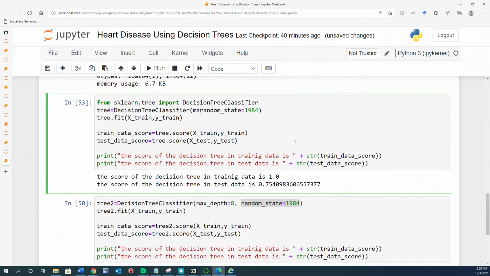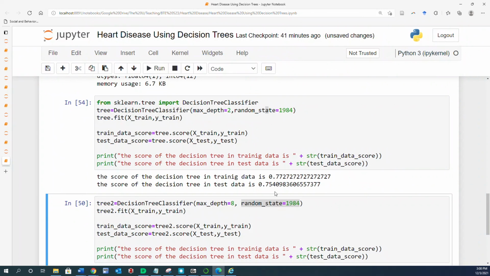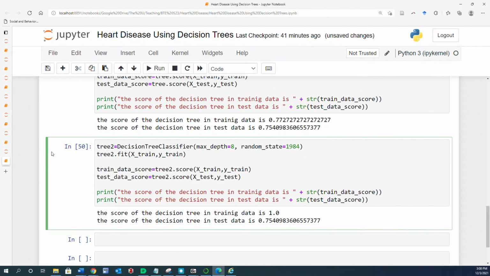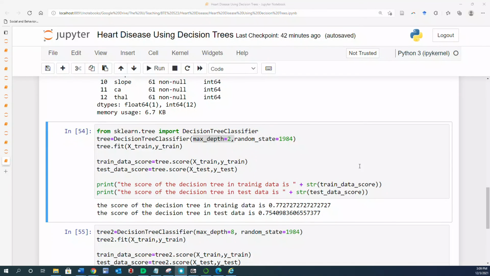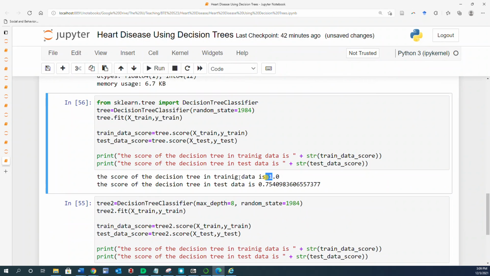So now, just to show how the max depth is going to change, let's say we put this here to equal to 2 and run it. When you put it equal to 2, you have 0.77 and 0.75. And when it's put to 8, you get 1 and 0.75. Now, one thing that I want you to pay attention to is if I remove this max depth option, you pay attention to how the score in the training data set changes, right? If I remove it, it's 1. And no matter how many different times I run, it's going to be always 1.